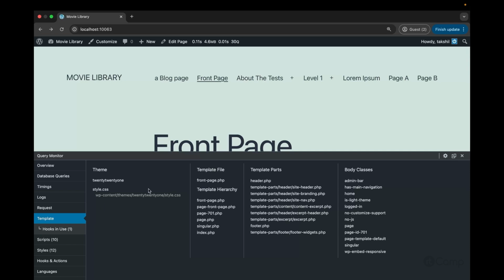Now let's check which templates or template parts are being loaded. You'll notice that the front-page.php which we created in our theme is the template being used. And according to the template hierarchy, WordPress first looks for the front-page.php file. If it is found, then it loads it. If it is not found, it falls back to page-front-page.php, with front-page being the slug of this page. Then page-id.php followed by page.php, then singular.php, and finally index.php if none of the preceding templates exist.